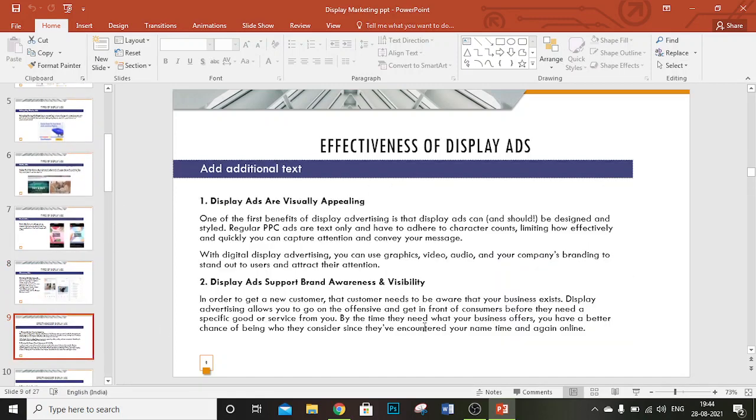Next we are going to learn about the effectiveness of display ads. There are a lot of positive points for why we should run display ads and why we should not go only for search ads. Basically, the most important purpose of running display ads is brand awareness and brand promotion, making people aware of your brand and increasing its visibility on the internet.